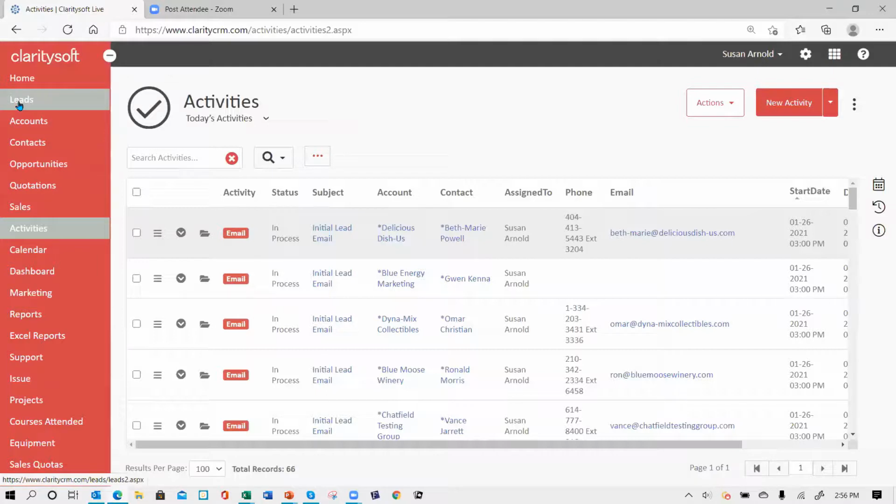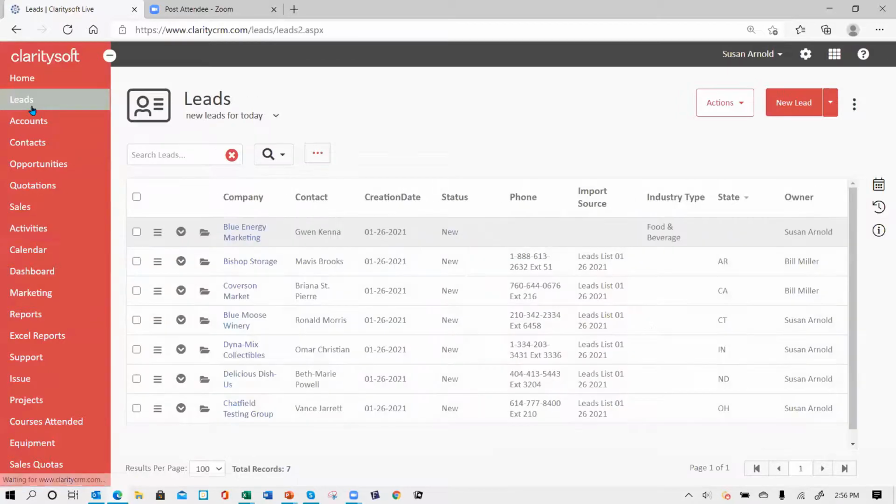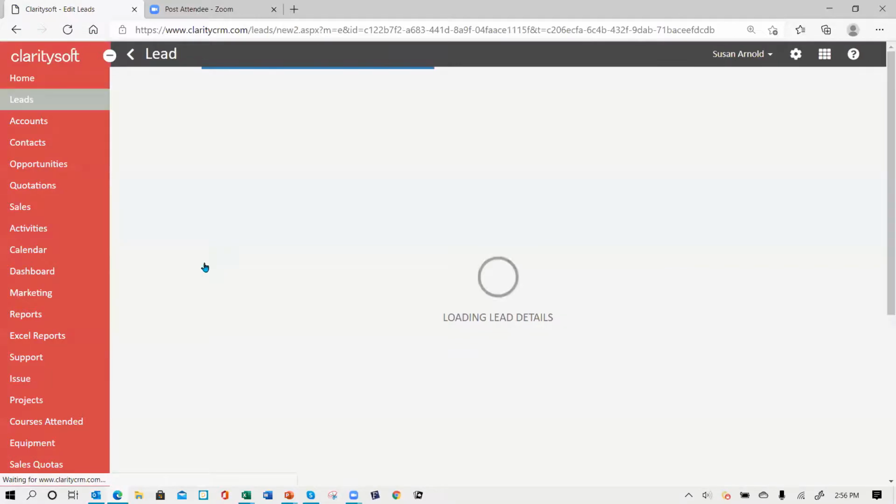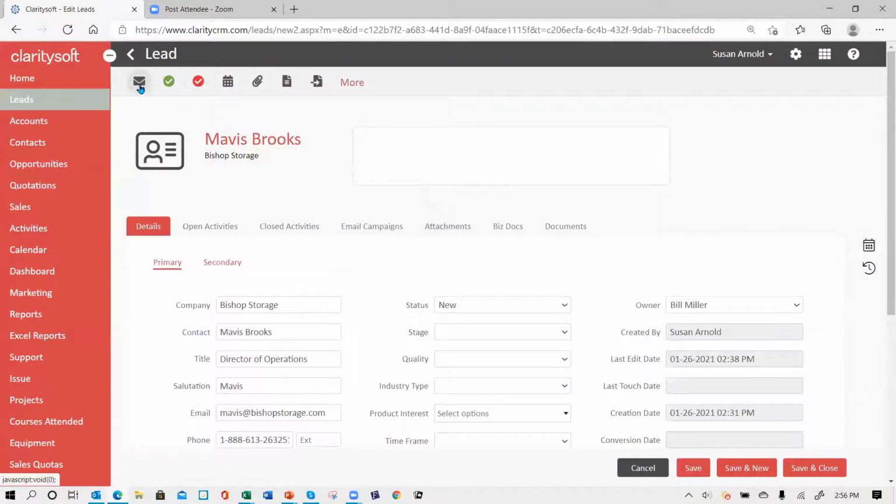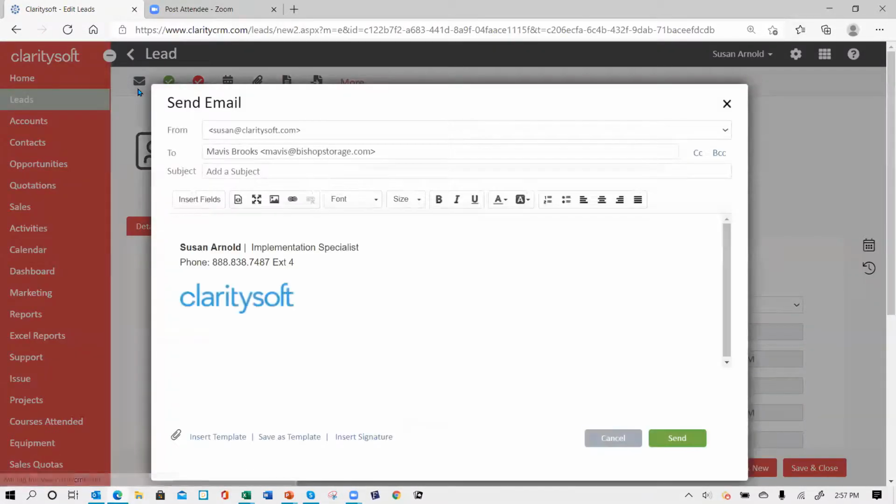So that's that. You start adding, and then when you qualify a lead, you're doing your activities, sending emails. If you need to send an email to a lead, you can simply open the record, and up here, click the email, type the email, send it. Then it's saved to the closed activities.